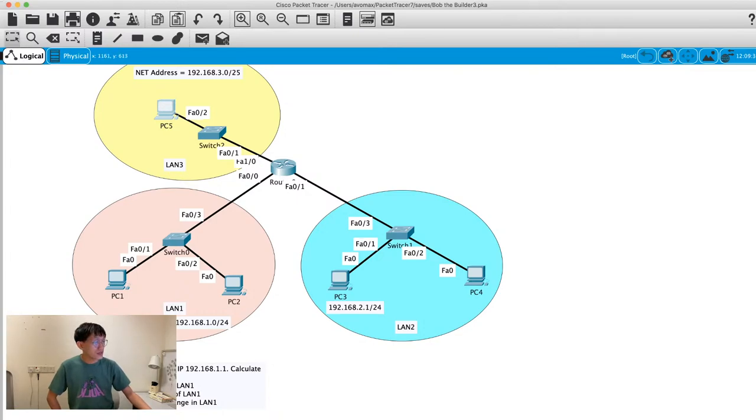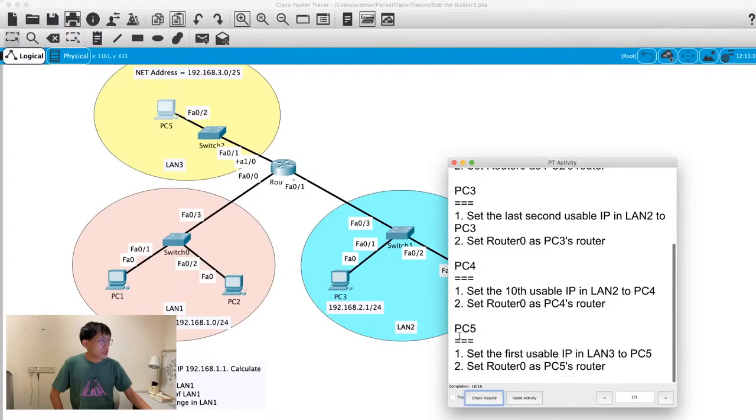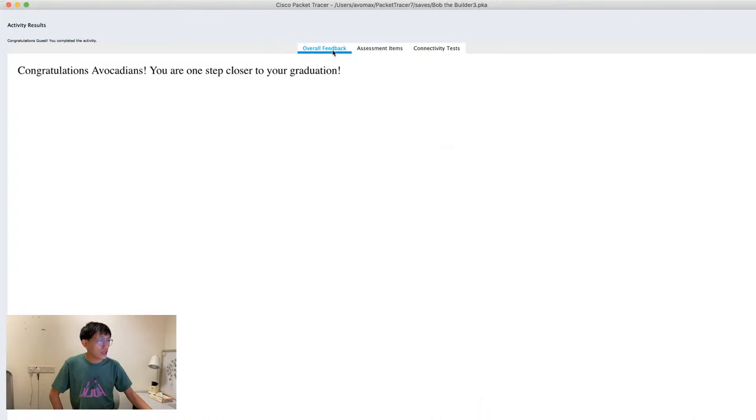But just to be sure, or just to show off, let's see whether we get all the marks properly. Press check activity. Yes, that's it. You can see this message. That means that you have already configured all the IP addresses on all 5 PCs correctly, and also the 3 interfaces on the router correctly. And Bob, thank you for that.